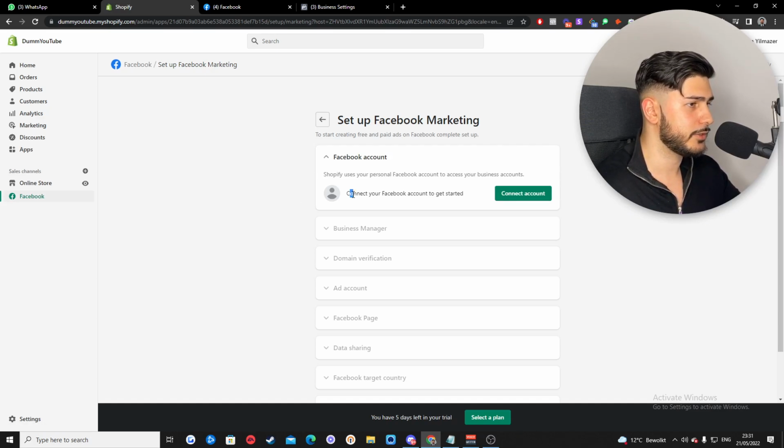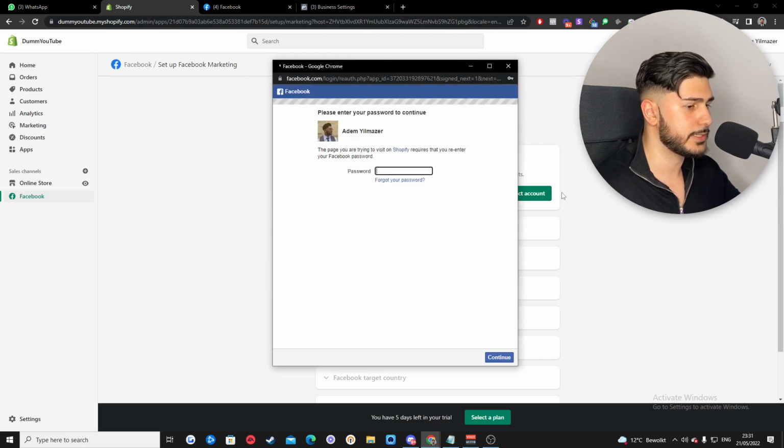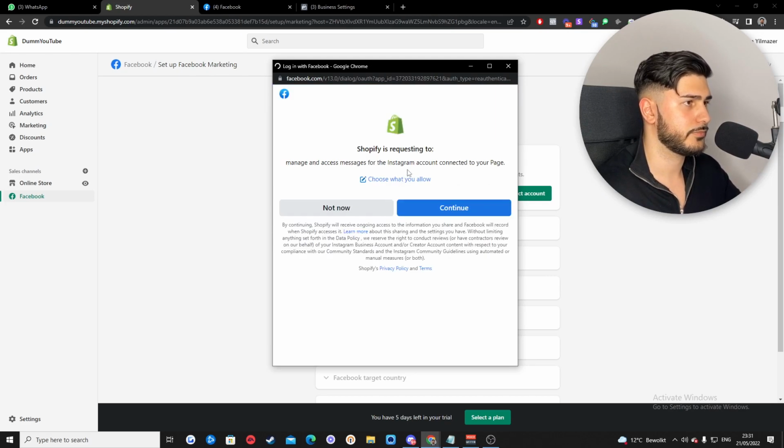So it says here, connect your Facebook account to get started. So that's what I'm gonna do. I'll click on connect account. And it asks for my password. So that's what I'm gonna do right now. Click on continue right now.